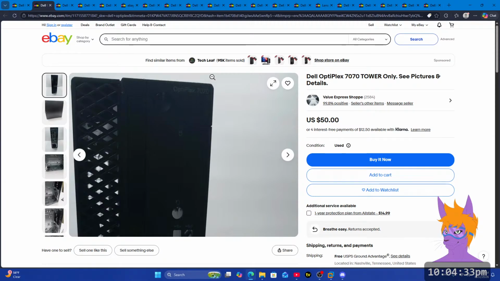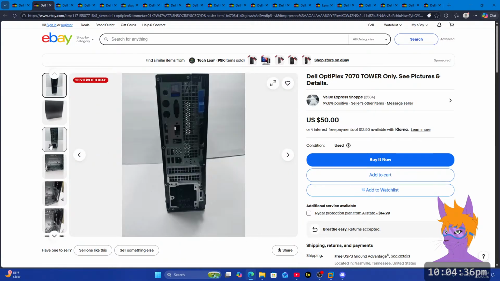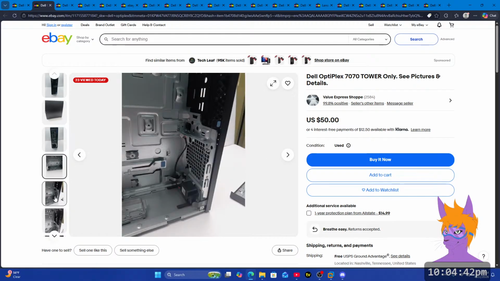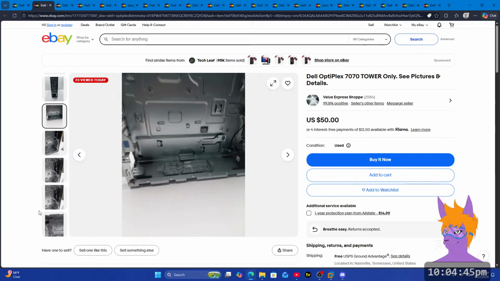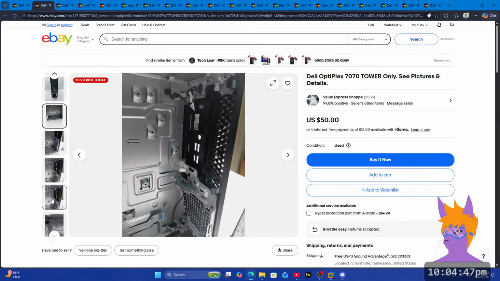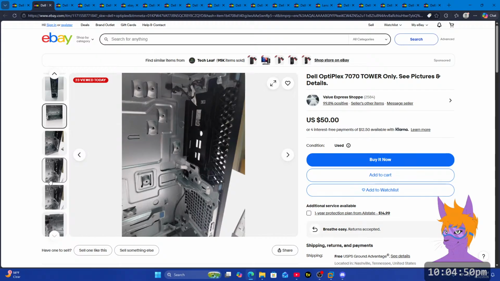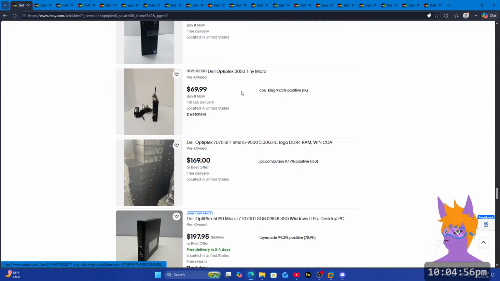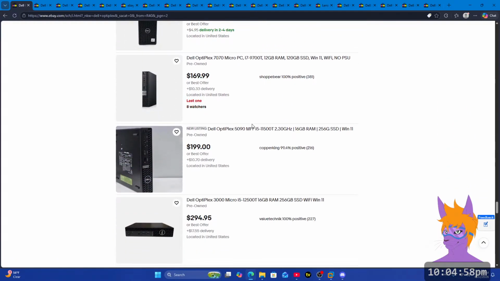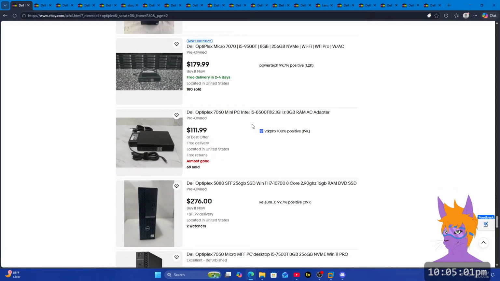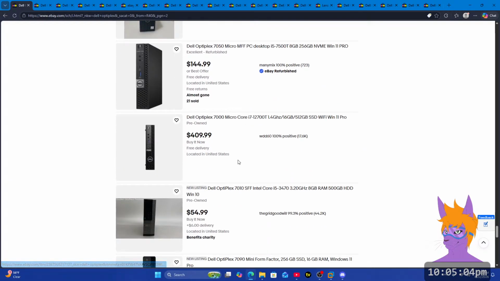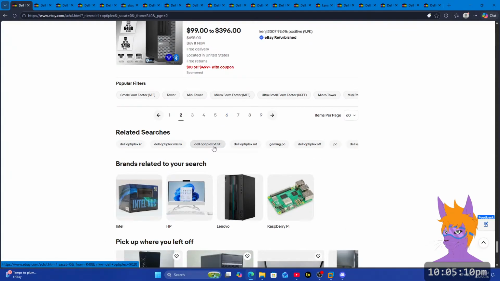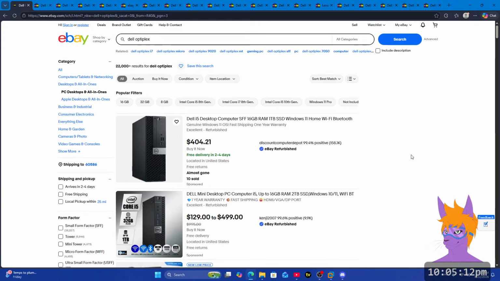Tower only. That's a 7070. It's tower only, and I can clearly tell there is no motherboard. There's absolutely nothing inside of it. So it's actually just the case. There's no motherboard and related components inside of there. 7000 Micro, 12th gen. Let's go to the next page.